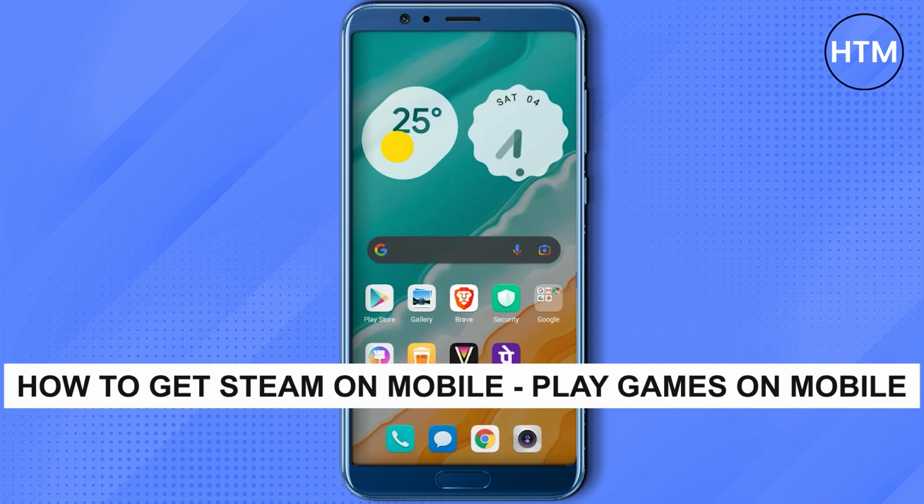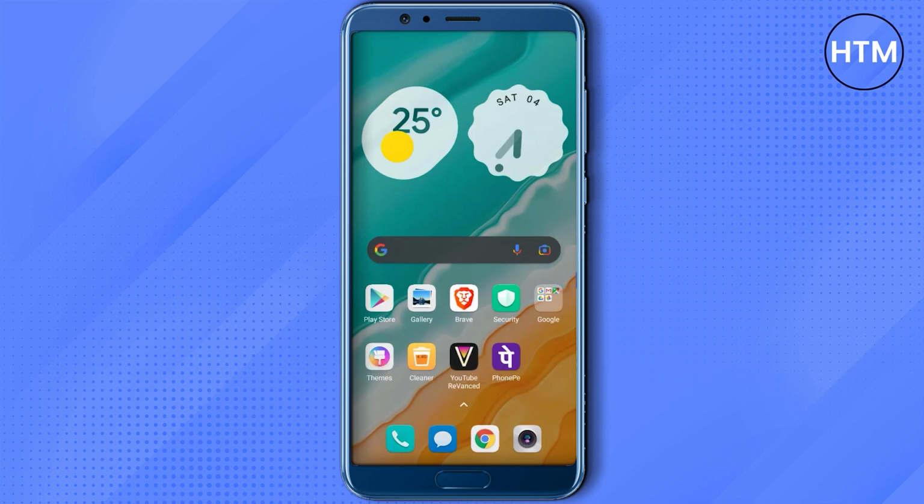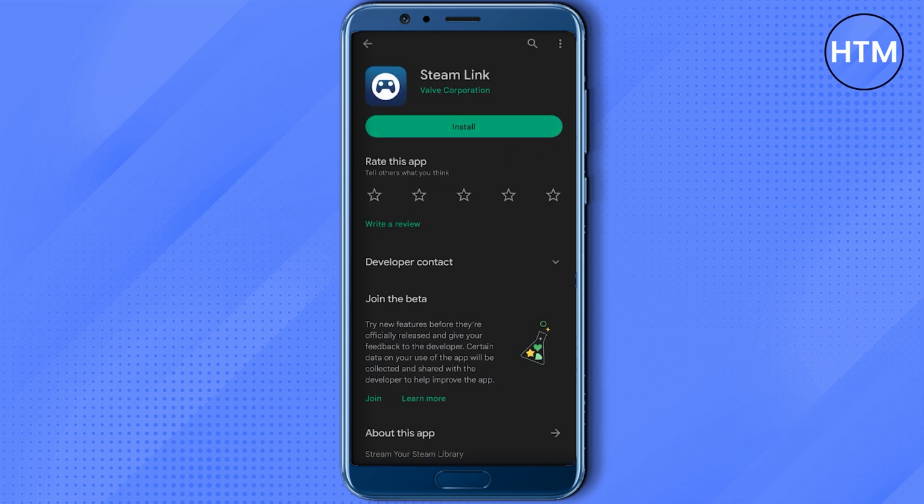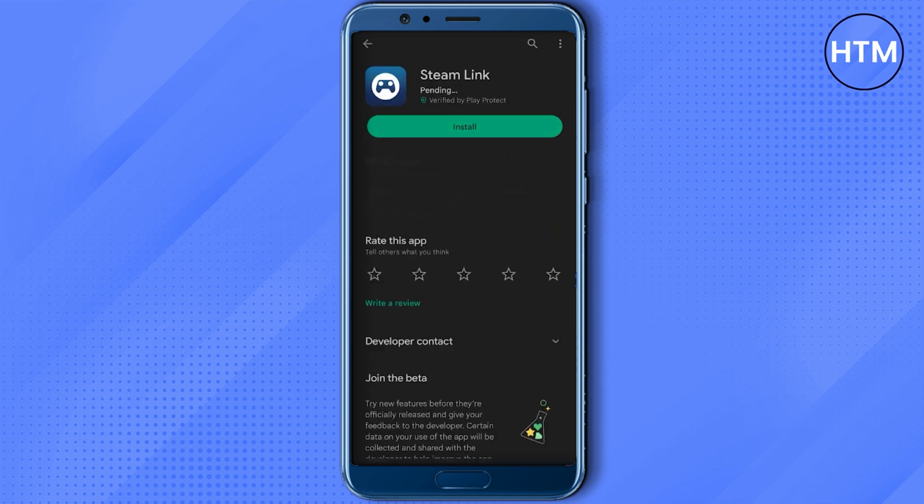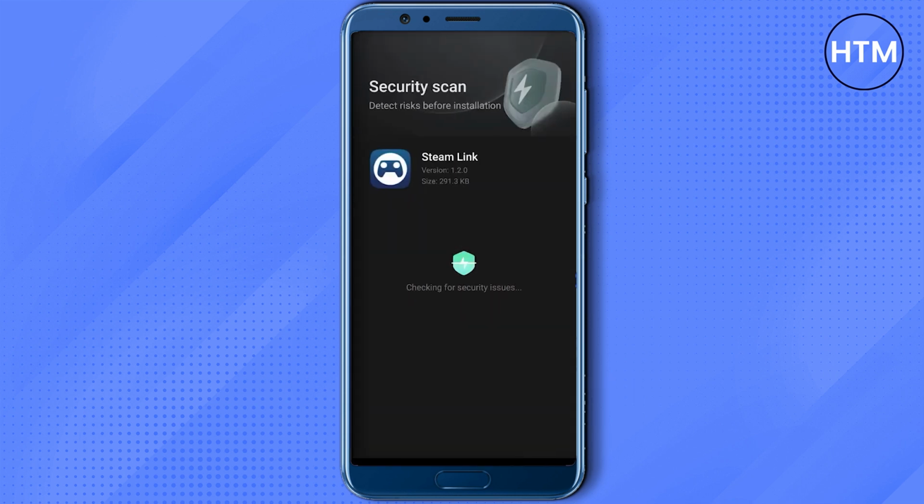I'm going to show you how you can get Steam games on mobile, or play Steam games on your mobile. So firstly, what you have to do is simply go to your Play Store and search for an app called Steam Link. Then just simply install this particular application.